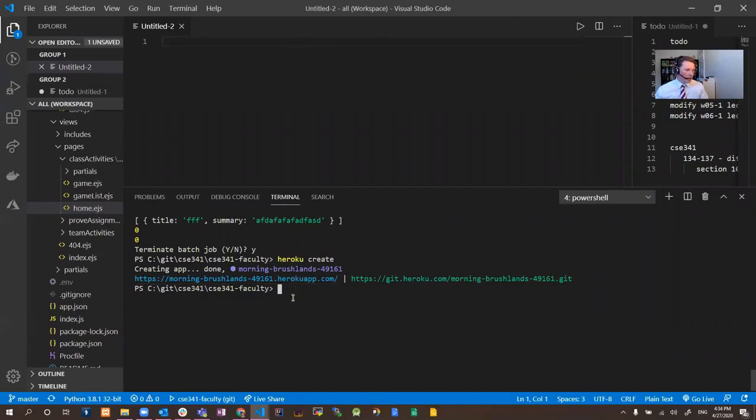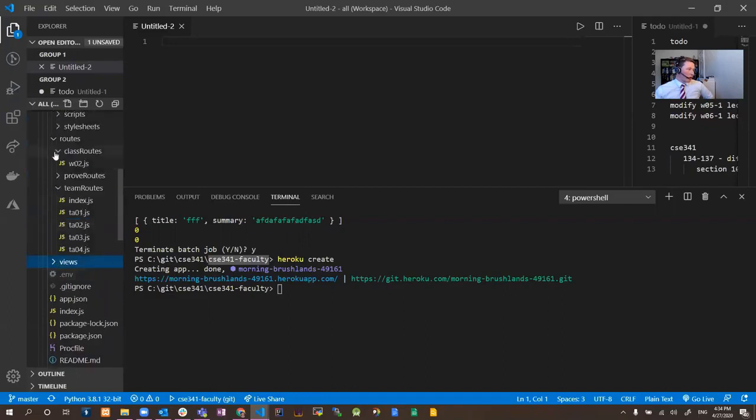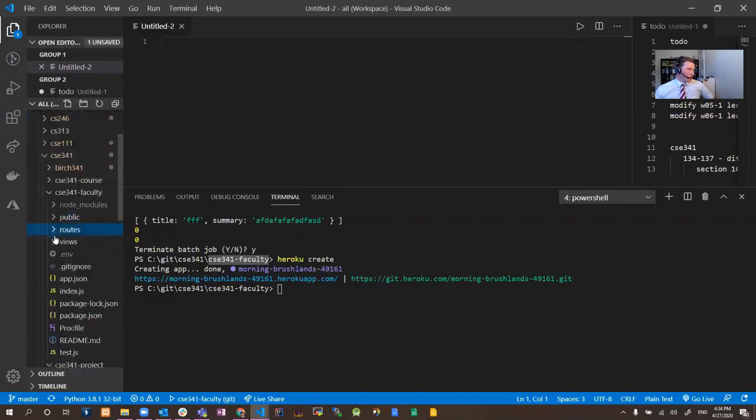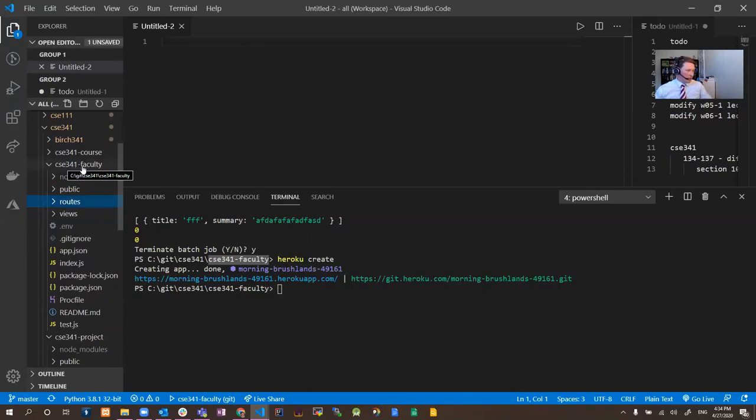Now I'm going to go ahead and create a Heroku project for that so I can host it on the Heroku website. So I stopped my server from running, okay? And notice this is just from the root of my project. So if I close up everything over here, you'll see I have the CSE 341 faculty, which is the root. I have this app.json, index.js, package.json. It's the root of my application, okay? In here, I said Heroku create. And then it said that it created this Morning Brushlands 49161 project or app.